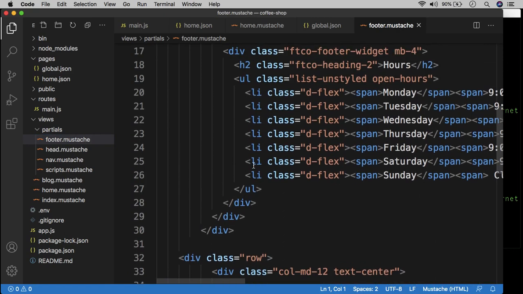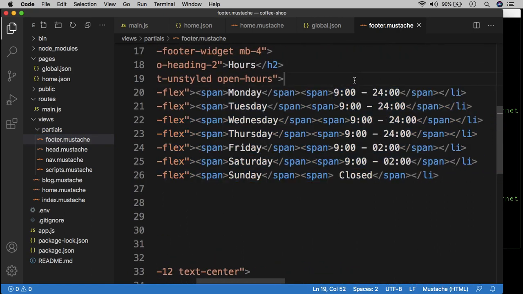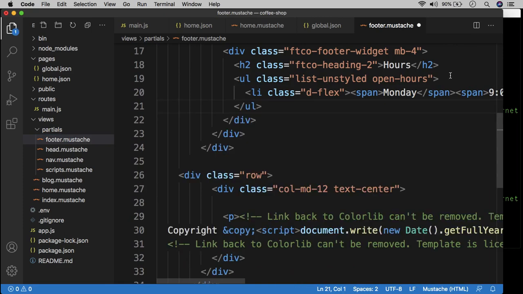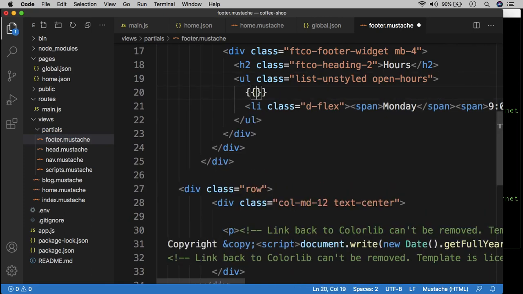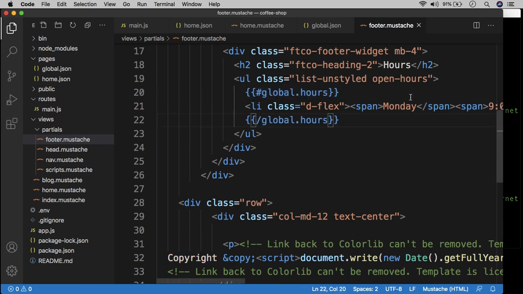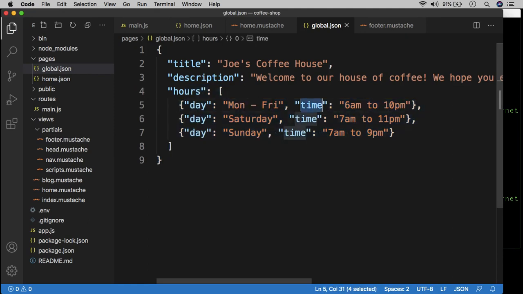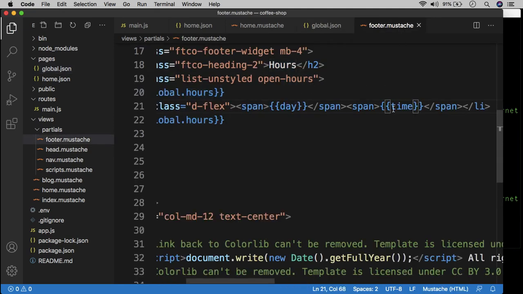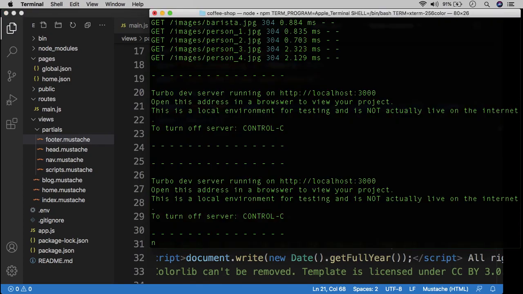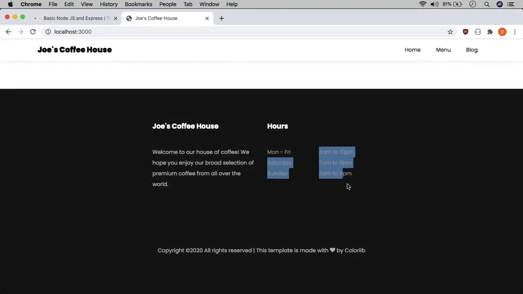rather than having all of these show up as individual rows, we can get rid of all of these except for one. I'm going to leave one behind, and then we do global.hours, and don't forget we're looping through an array, so that should be a hashtag, and then we want to close it, and then this will show up for every element of the array. And you may recall each element has a day key and a time key. And so this should now render according to the values we just did, and there we go.